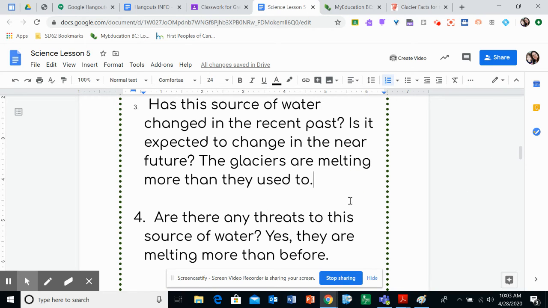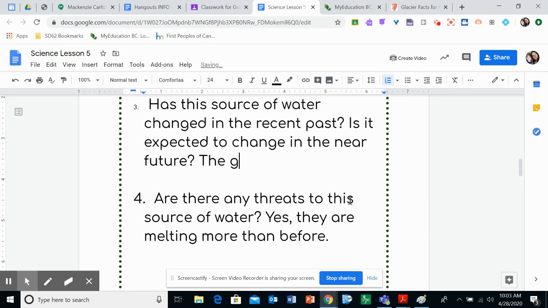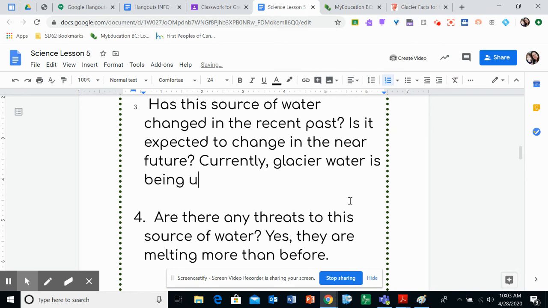Well, I could also put from what I researched that they are melting more than they used to, but I said that on the other question. So I'm actually going to say currently glacier water is being used for water bottles. Kind of cool. There we go.